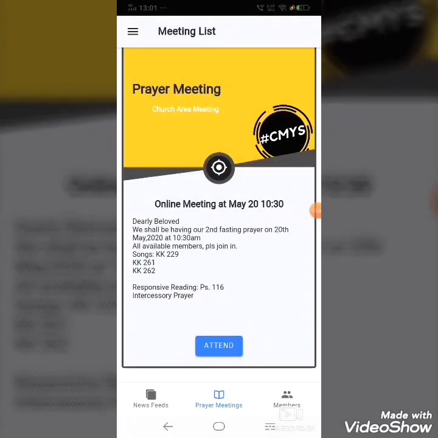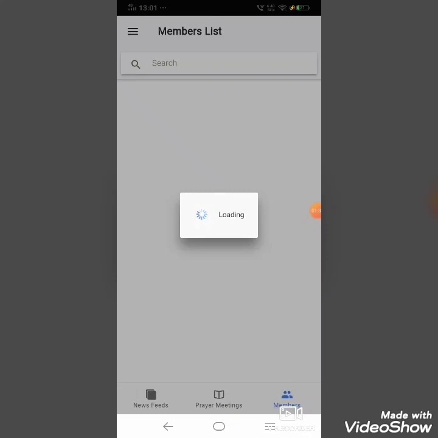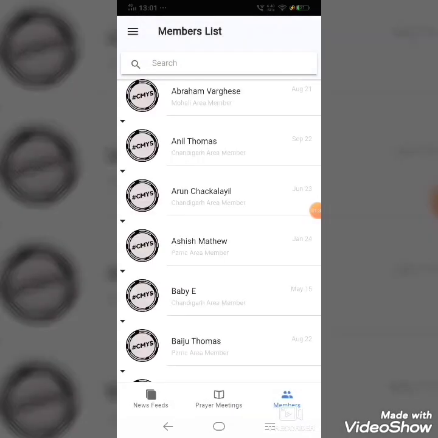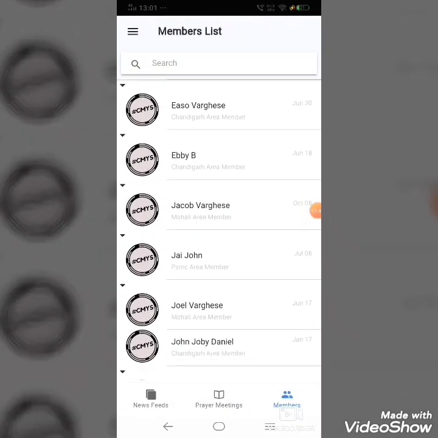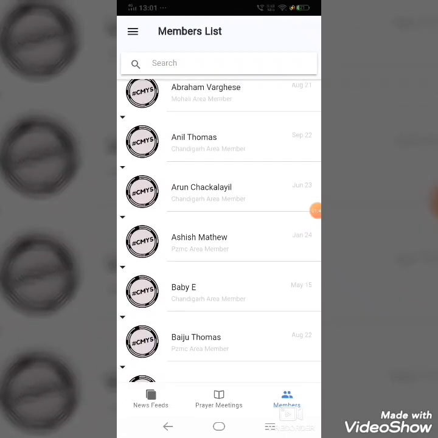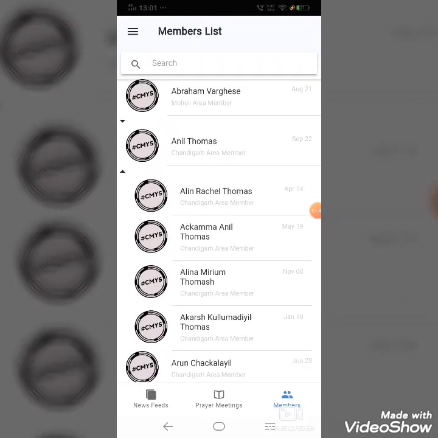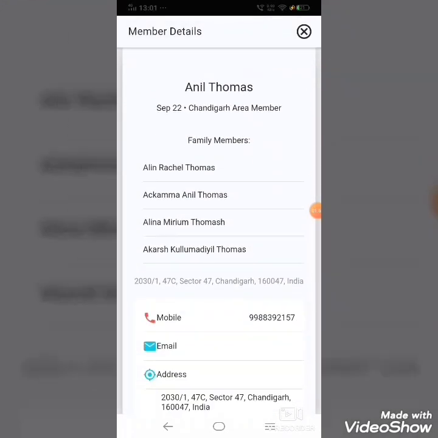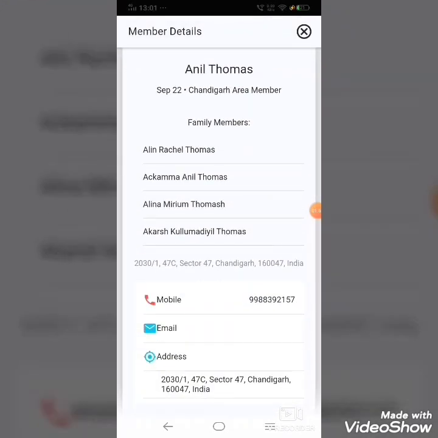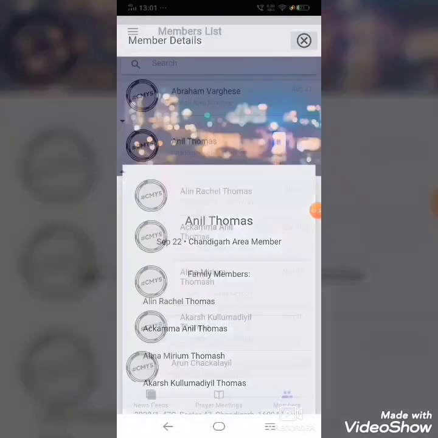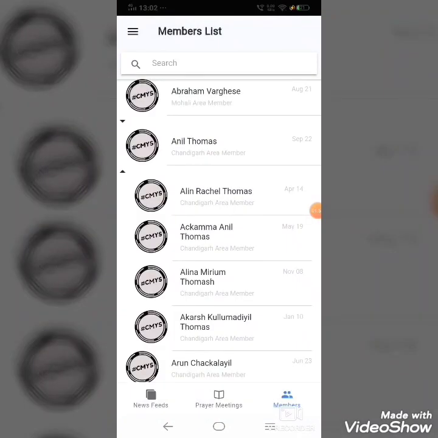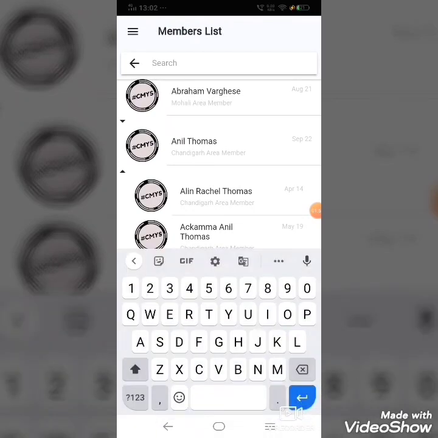Next, we have the member list page. The member list is arranged alphabetically by the heading given as the name of the head of the family. We can click on the head of the family to get the list of people in the family, and this has details such as their address, mobile number, and contact information, which are already provided in the parish directory.